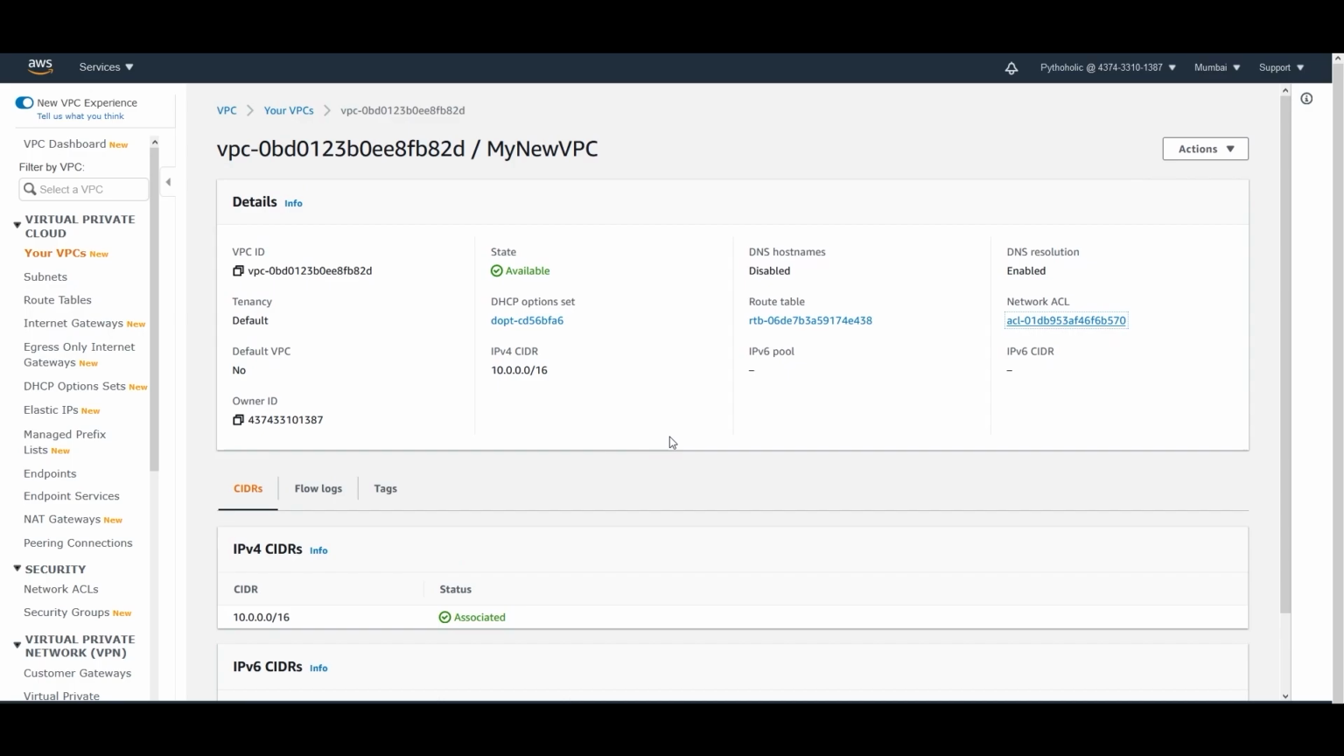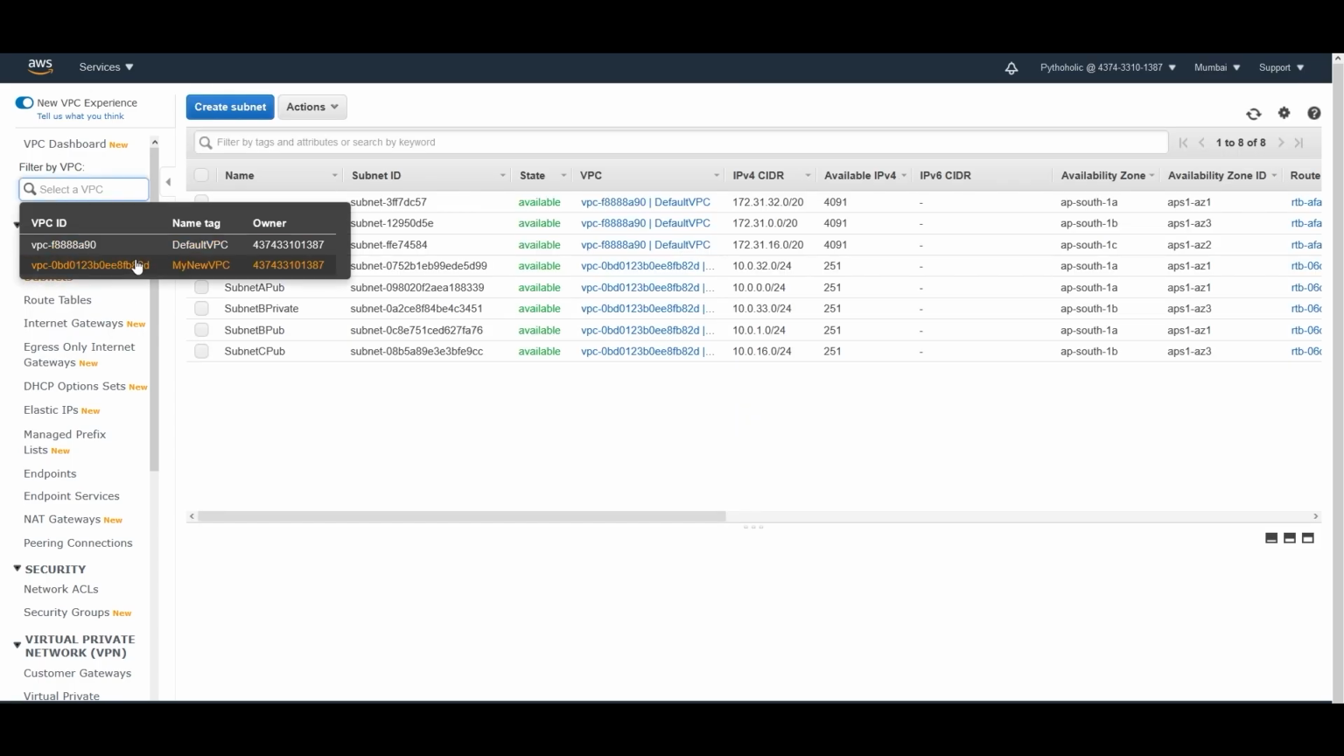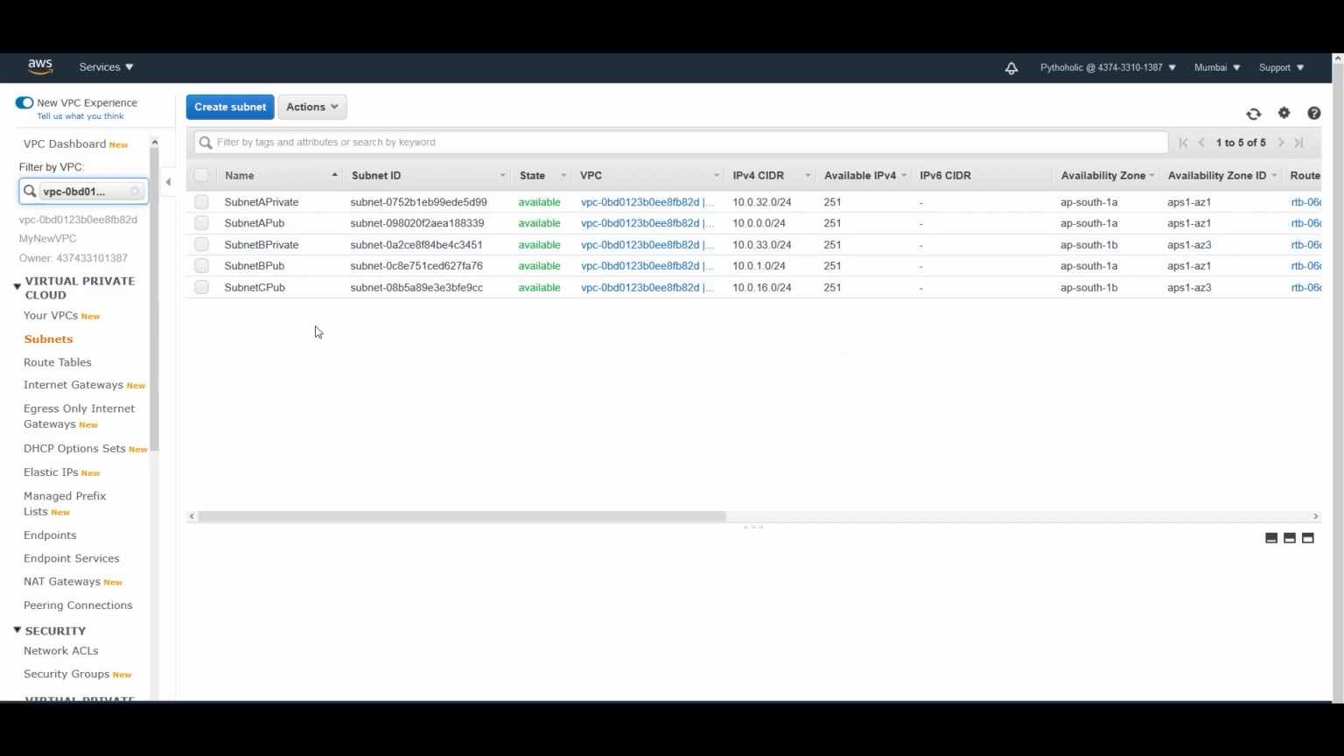And now coming back to this once again, if you go to the subnets, so if I click on this one, now you're able to see the second VPC that we have created. You can just click on this and you will only see the subnets that are associated to the newly created VPC.